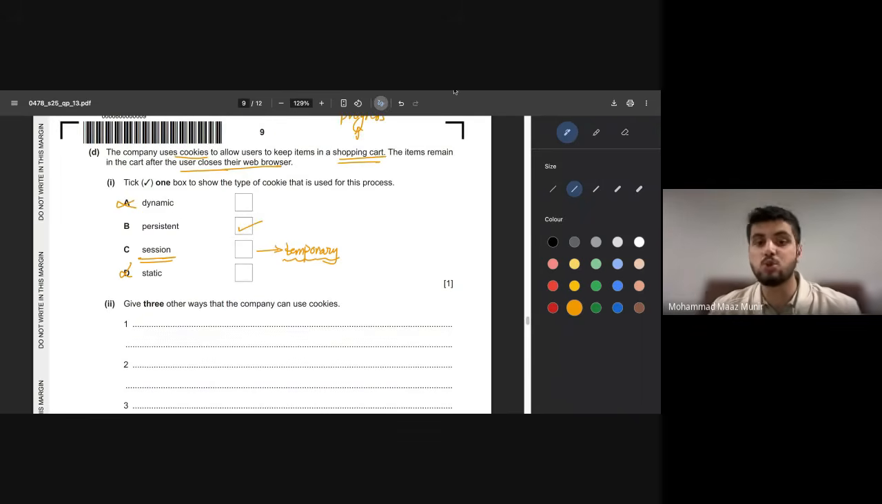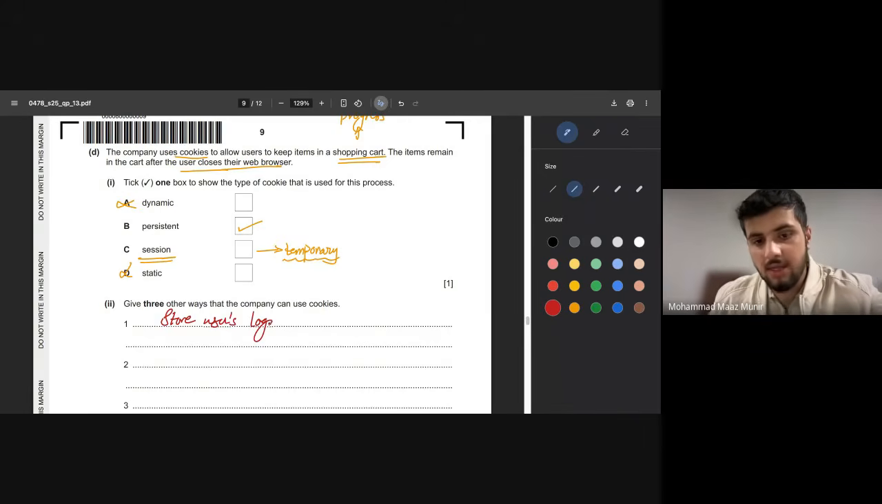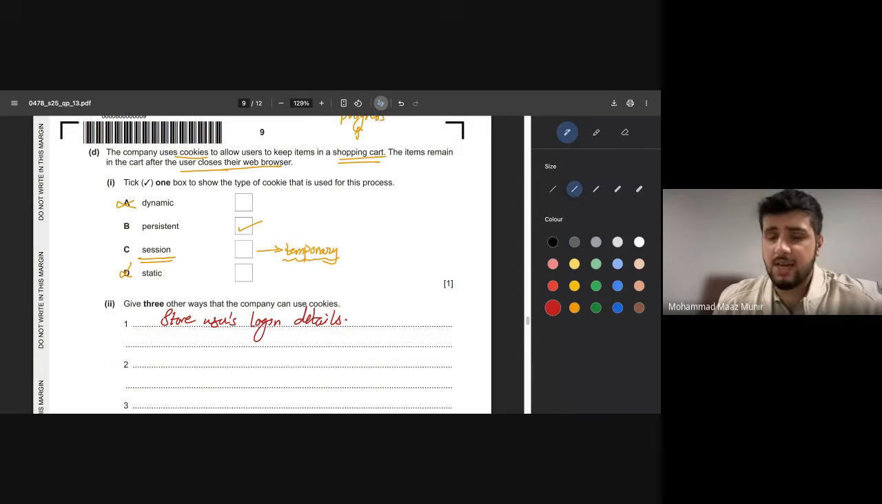So one of them is to store items in the shopping cart. Apart from that, you can use cookies to store users' login details, which basically means that if you have seen, sometimes you save your password and it remains within the website login page. That's basically a cookie, right?